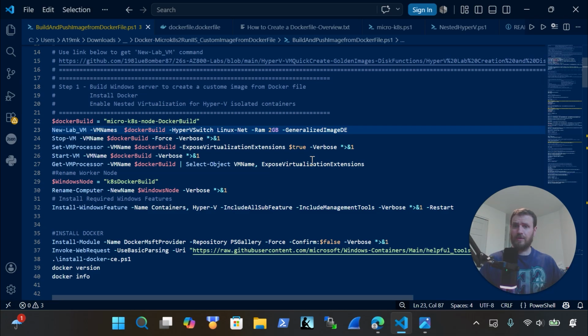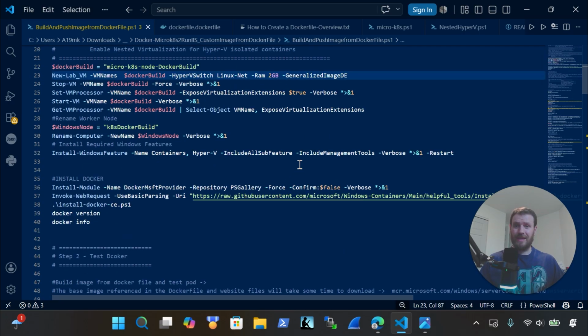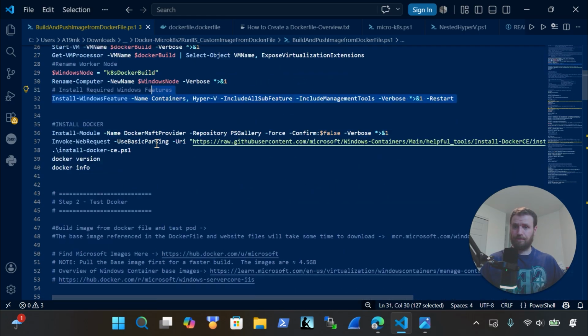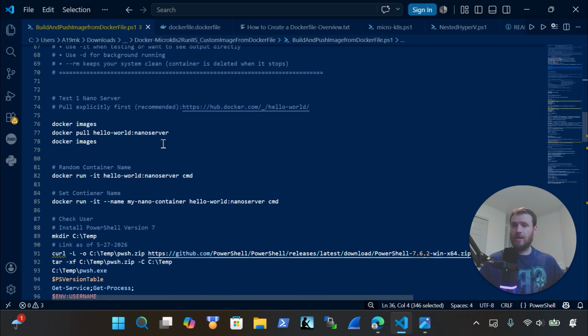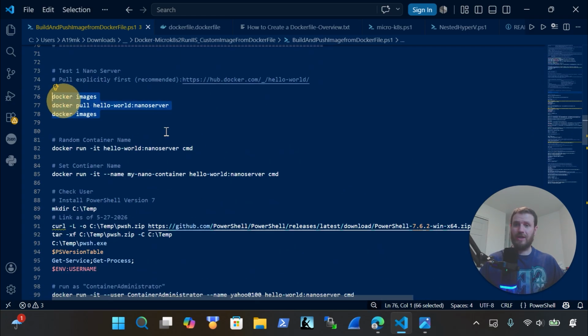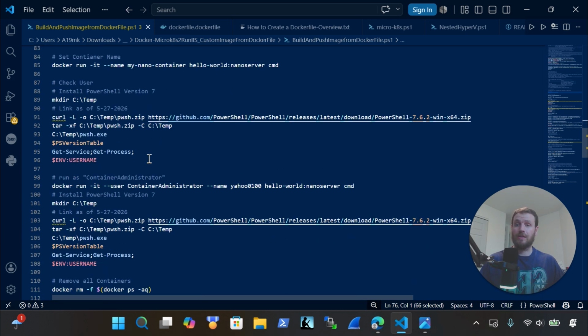So all that we've done here is we've created a virtual machine. We've given it 2 gigabytes of memory, exposed the virtualization extensions, and then we're installing Hyper-V. So at that point, we'll install Docker, and then we'll do some testing with some lightweight images, the main one being this Hello World nano server, just to take a look at a container running in Docker.